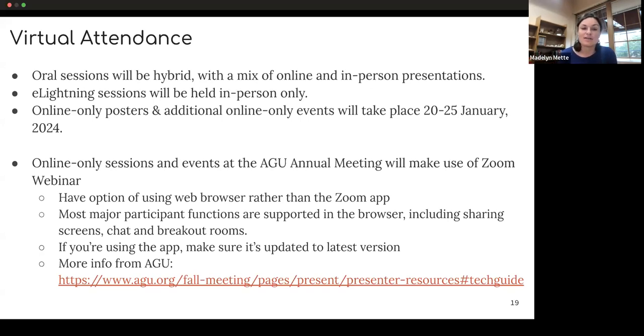Again, not all of the in-person events are going to be hybrid, so you'll miss out on e-lightning sessions, things like receptions and evening activities, of course, and then of course in-person posters. But the hybrid content is most of the scientific content at the meeting. It's a Zoom webinar, so make sure you're either using your web browser or you have the updated version of the app ready to go.